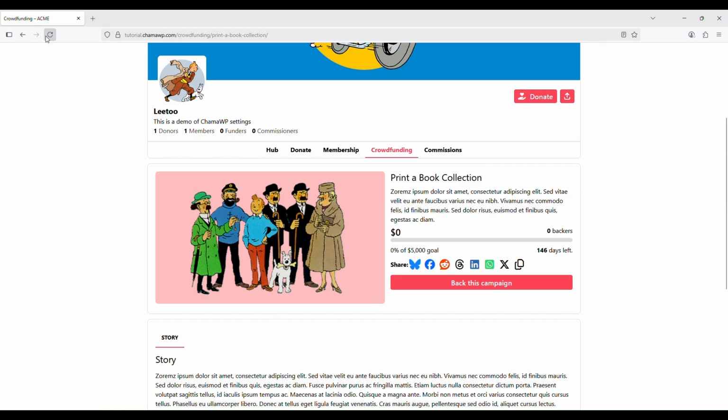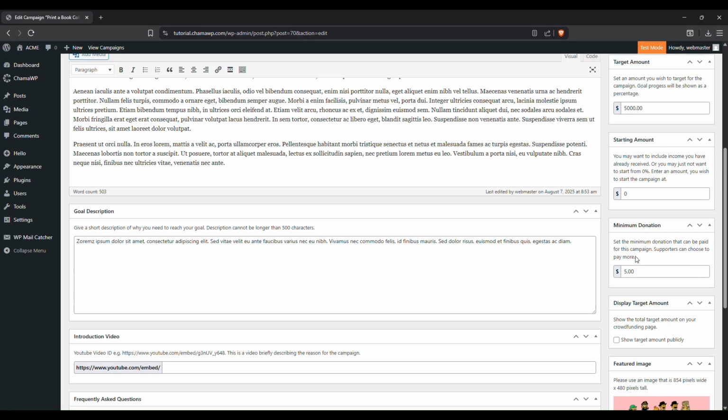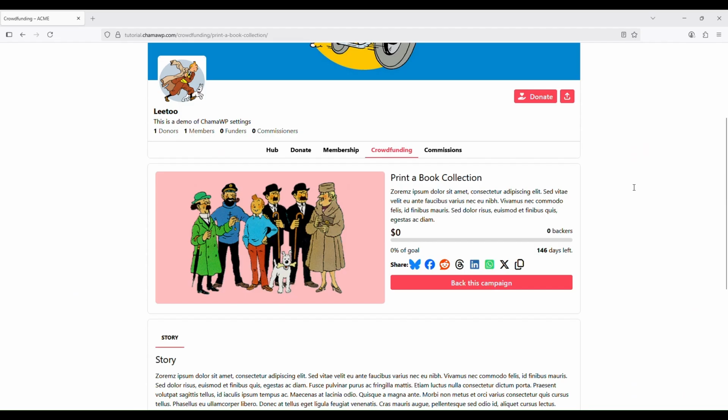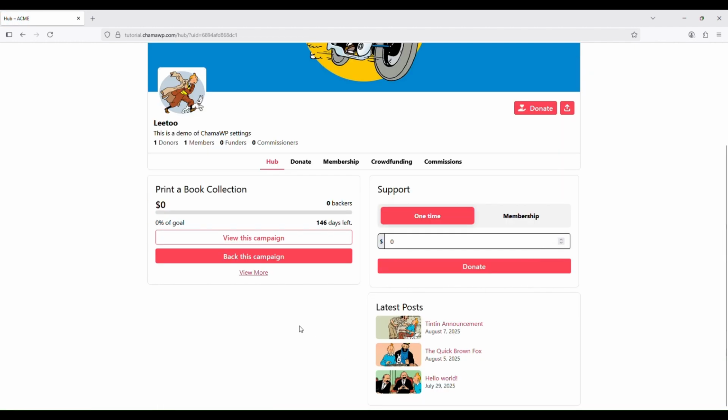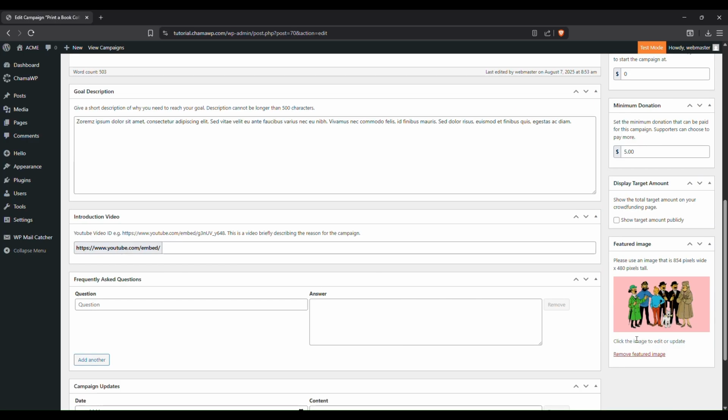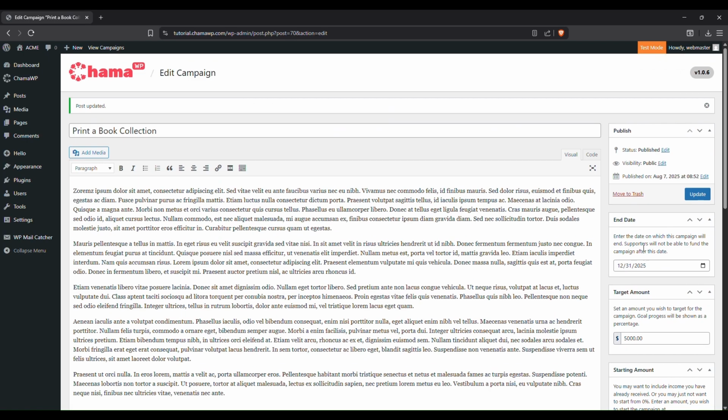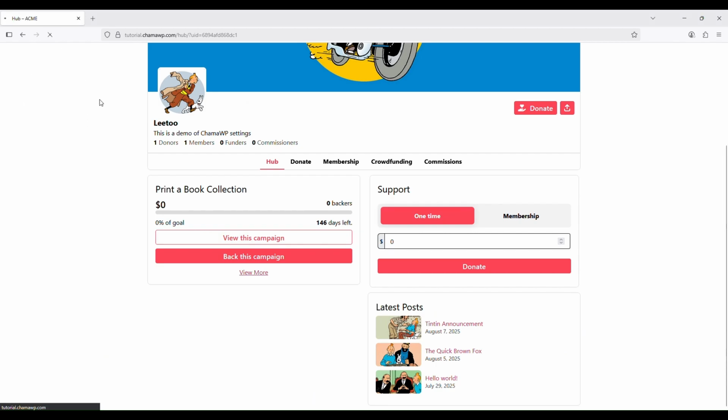And if I refresh, it will not show the target amount. It will not show the $5,000 target amount. If we go to the hub page, same thing. It will not show the target or the goal. It will just say we have reached, let's say, 10% of the goal. If I want to show it again, just so you see how it looks, update. If I do a refresh, it would show 5,000.